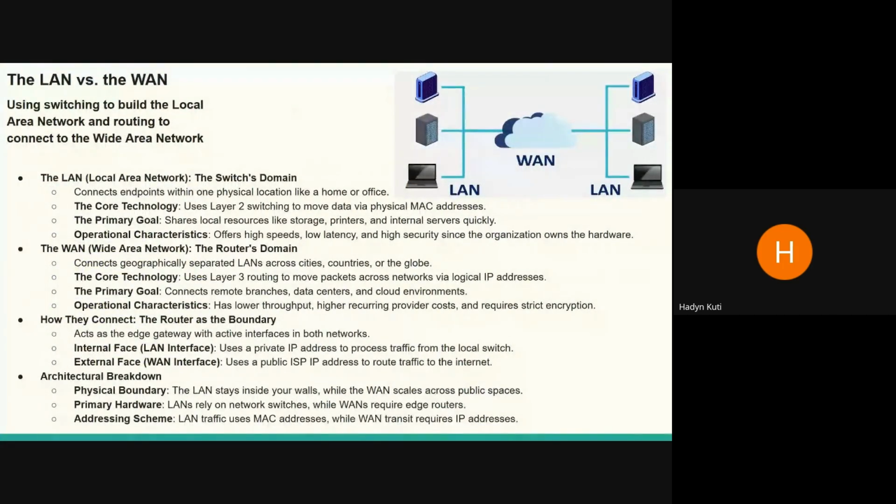Then we have LAN versus WAN. The LAN, or local area network, is the switch's domain. This connects endpoints within one physical location, such as a home or an office. This uses layer 2 switching to move data via physical MAC addresses. This shares local resources like storage, printers, and internal servers quickly, and it offers high speeds, low latency, and high security since the organization owns the hardware.